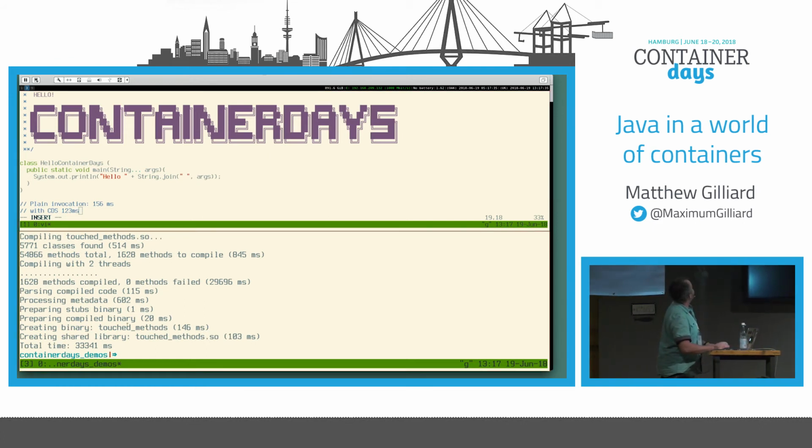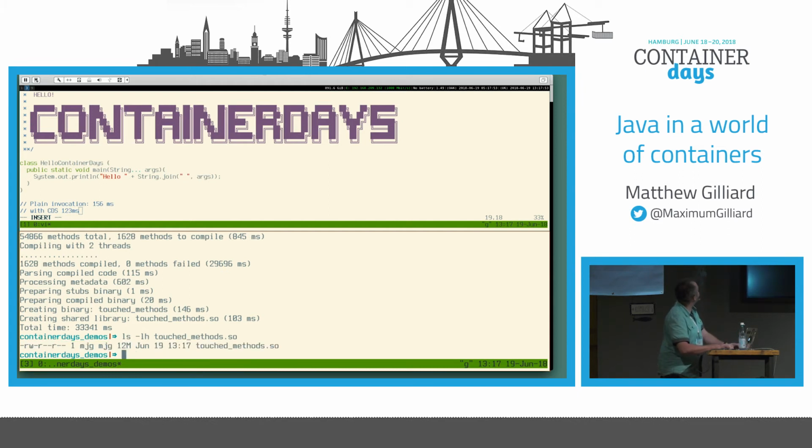In fact, that didn't take anything like a minute. It says it took 33 seconds here. It's interesting. So that's touched methods. So that's created this, and this is a shared object file in standard ELF executable format. The classes.jsa we generated before was just serialized memory, but this is a shared object file. So you can inspect it with your debuggers and things if you like.